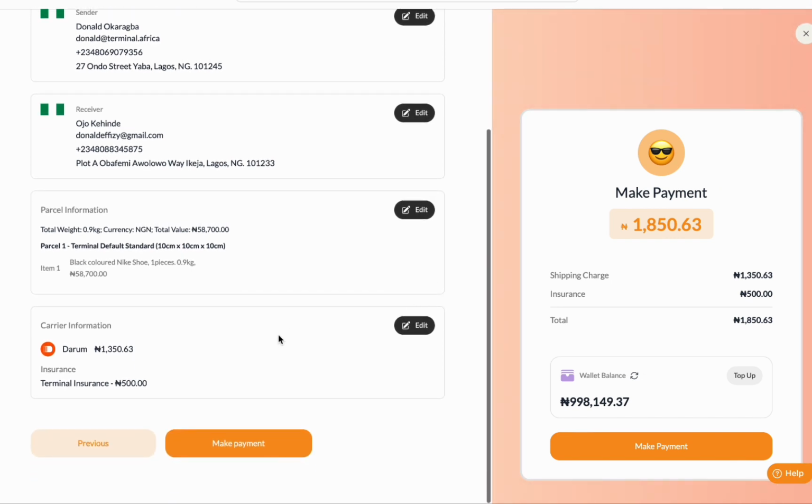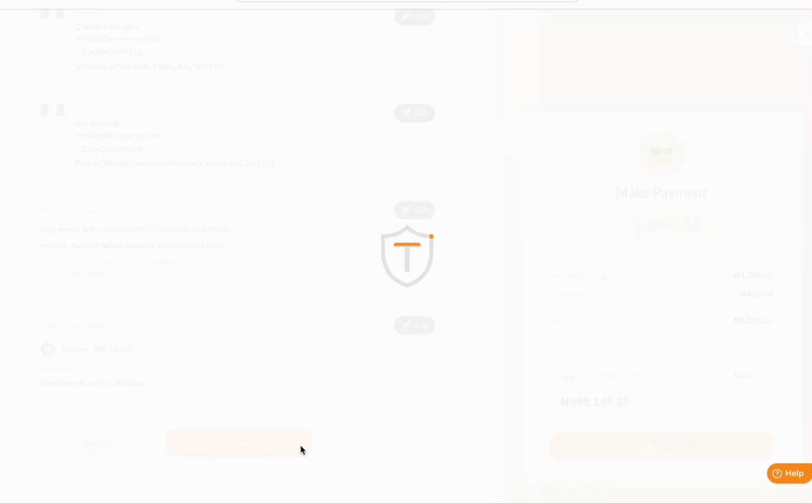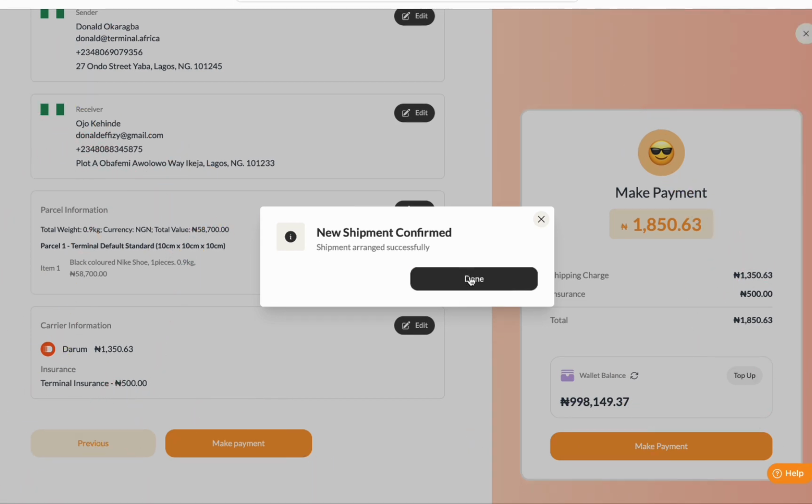You may need to top up your wallet to be able to pay for your shipment. And then you proceed to make payment. So you click on the Make Payment button. I'll link the video of how to top up your wallet in the description. Hit Done.